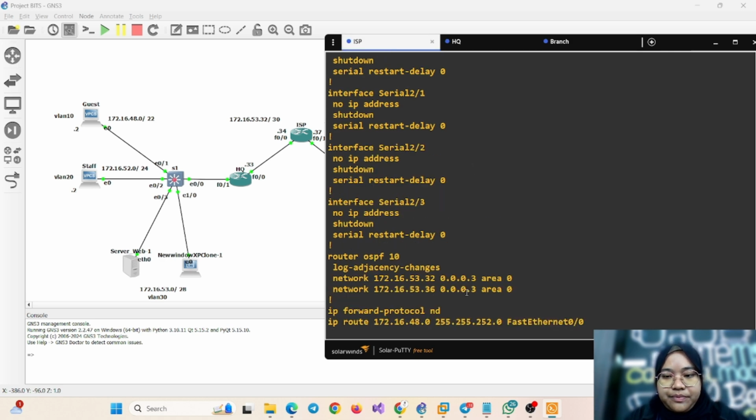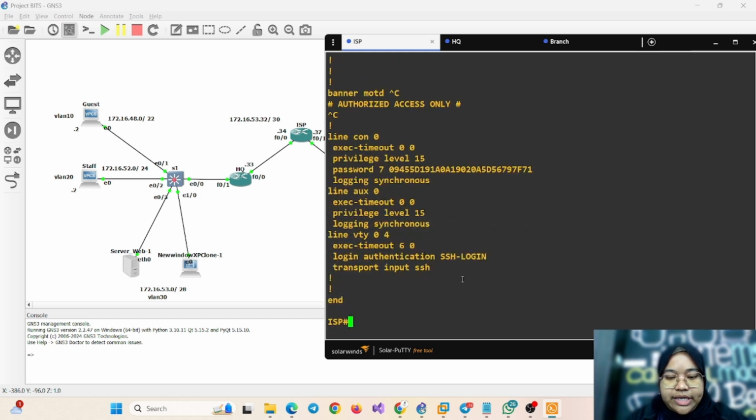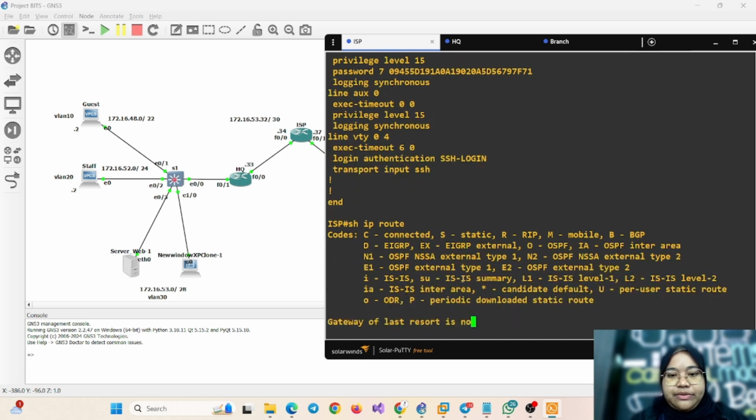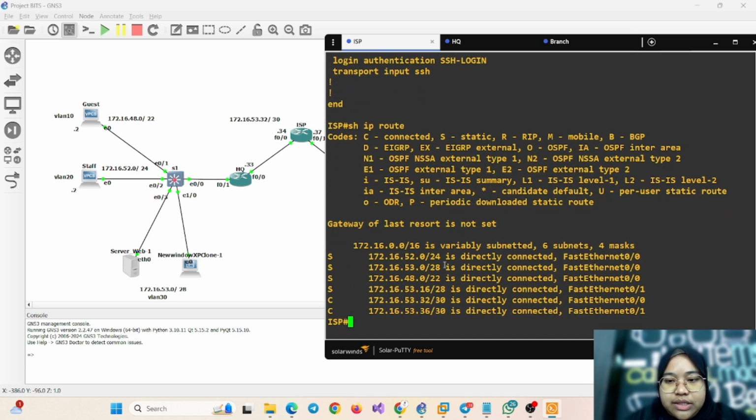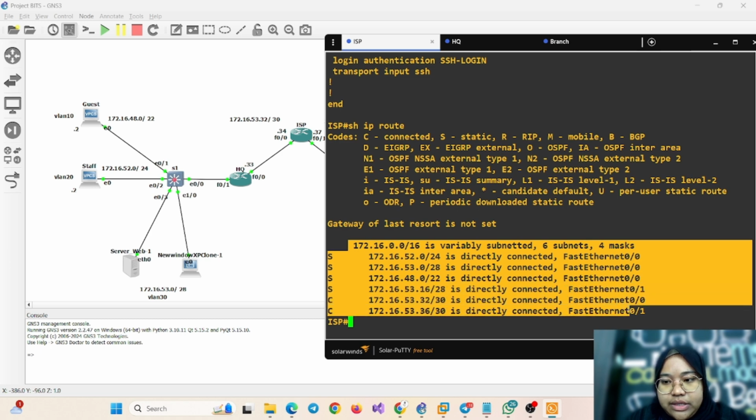Starting from the ISP router. First, we check the IP route. So this is the IP route for ISP that we use.